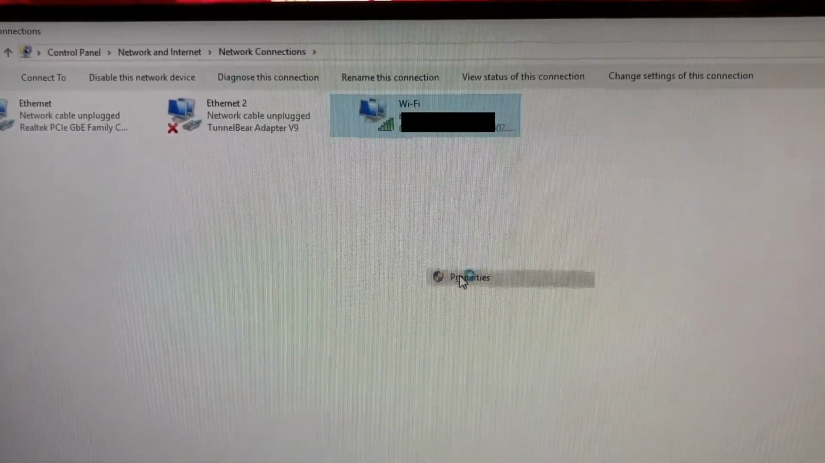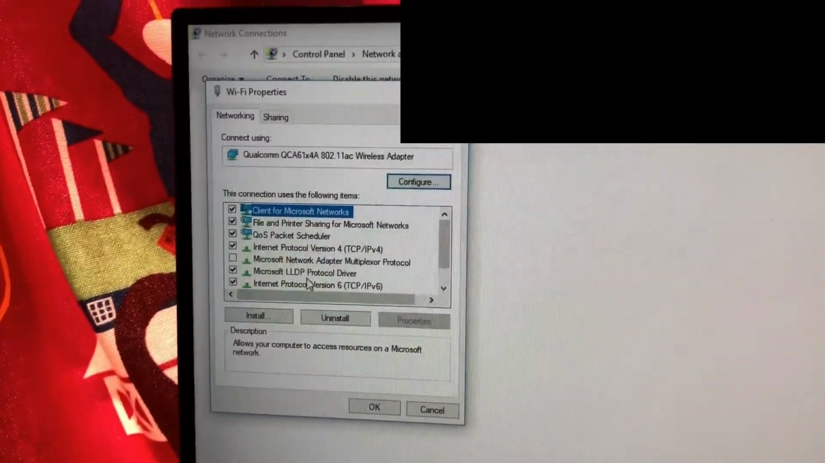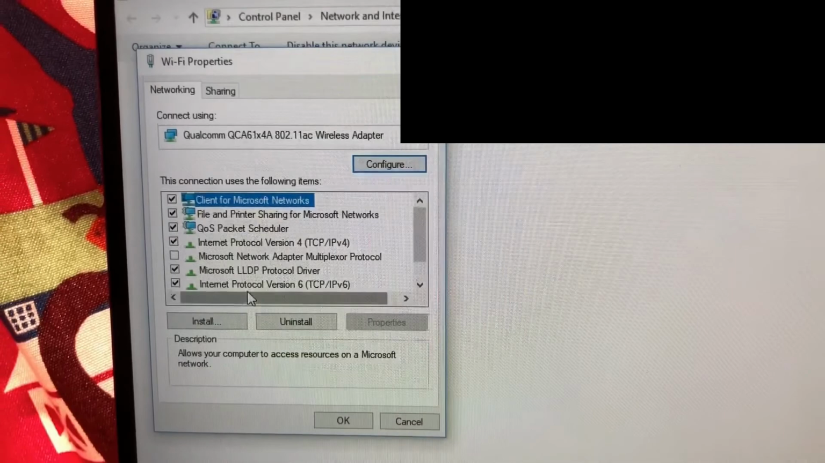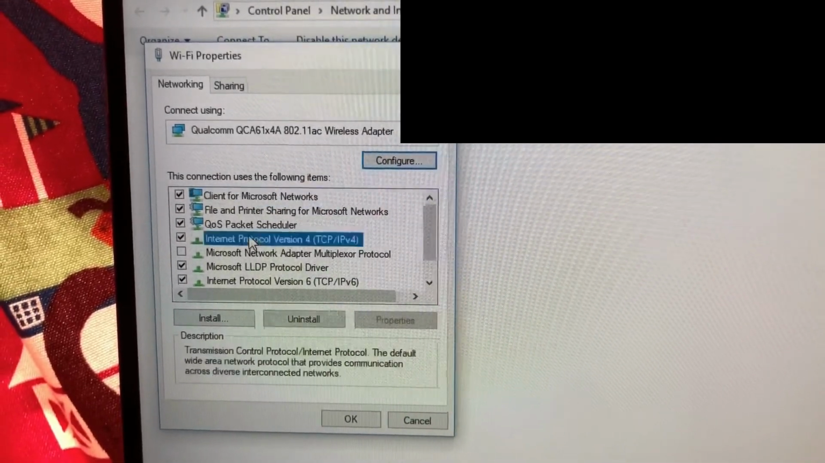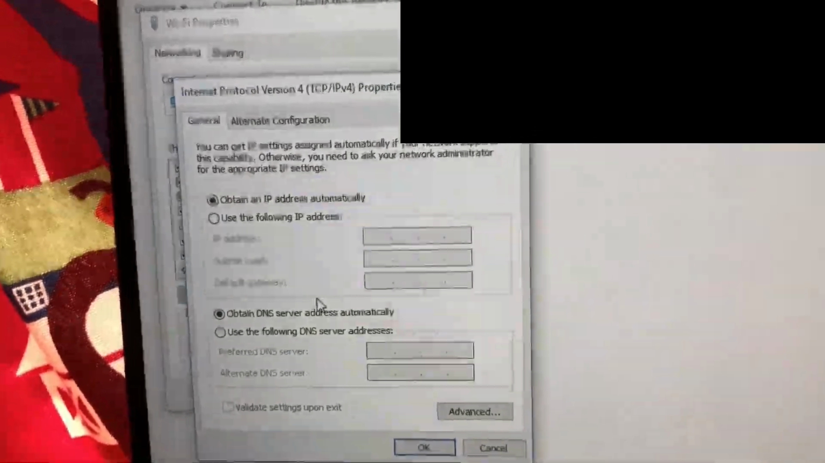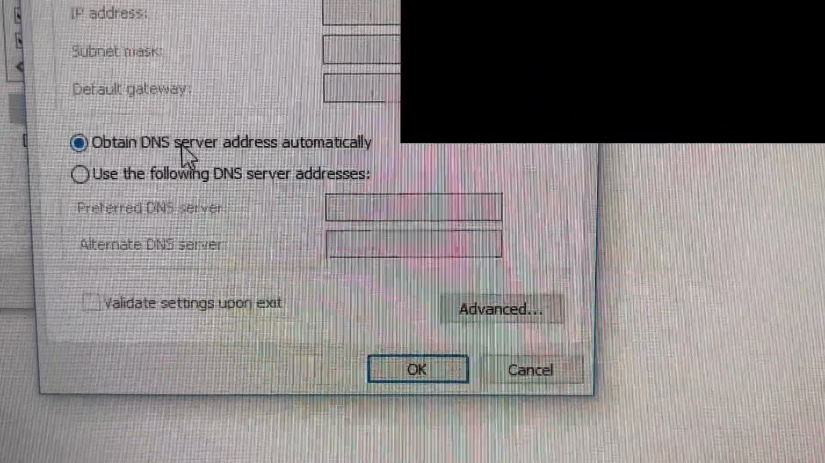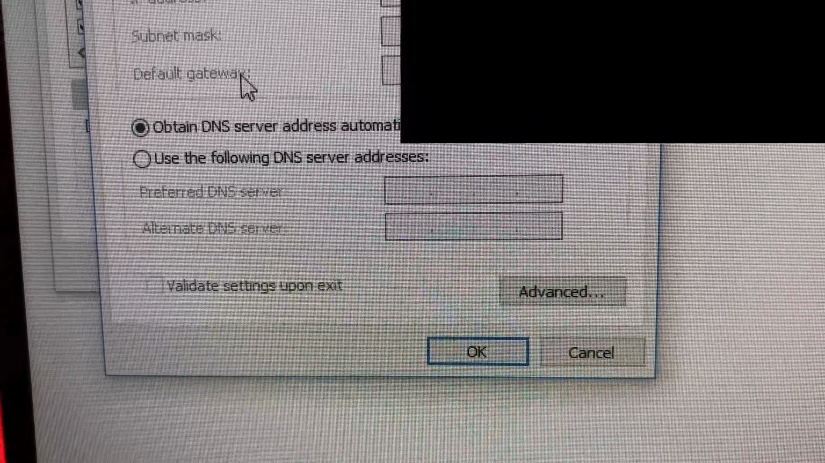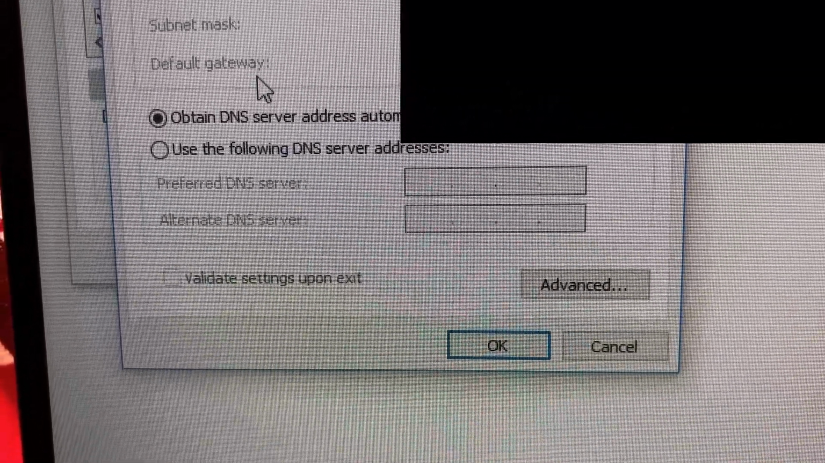Right click it, go to Properties. And then here you find IPv4, or if you're using IPv6, use IPv6, but I'm on IPv4. Select it and then click Properties. And here is where the magic happens. So, it's by default set to obtain DNS server address automatically, which will go to your internet service provider.